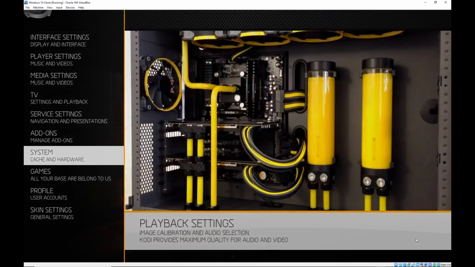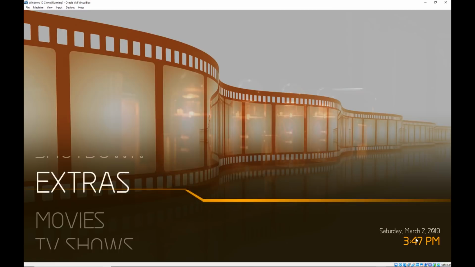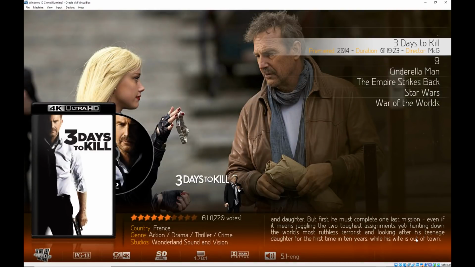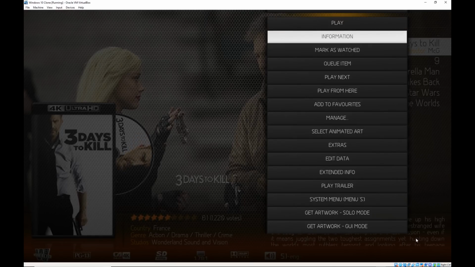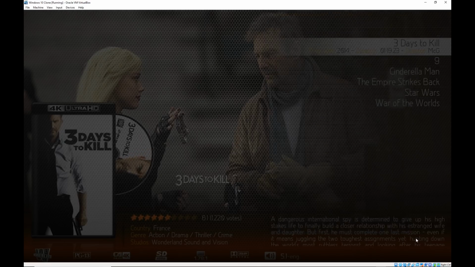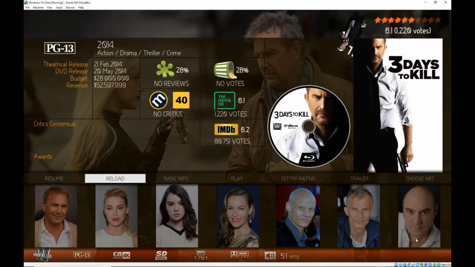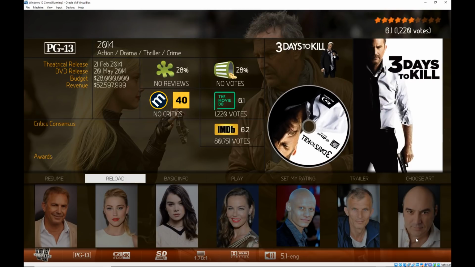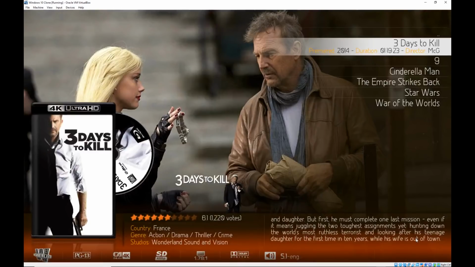So the movie 3 Days to Kill, I cleared everything out except the movie file and the trailer. So I went out and let TMDB scrape, update the library. And at first, all I had by default was the movie database rating. I didn't have any IMDb rating information. So what I did, I will show you.